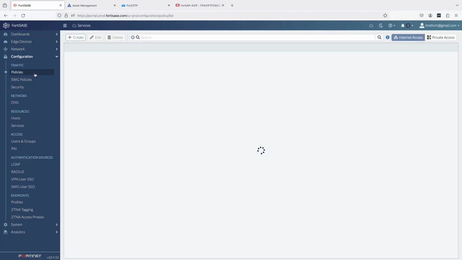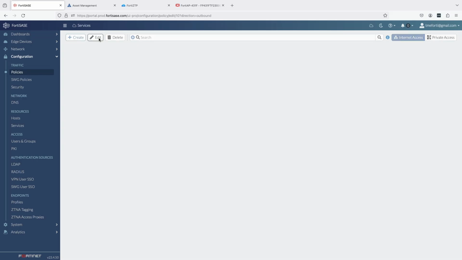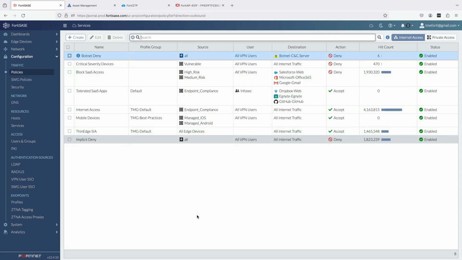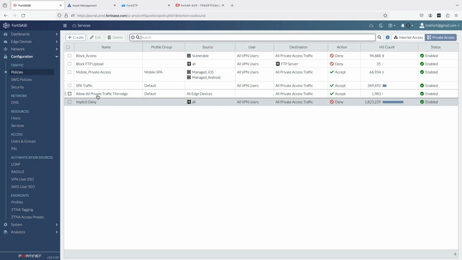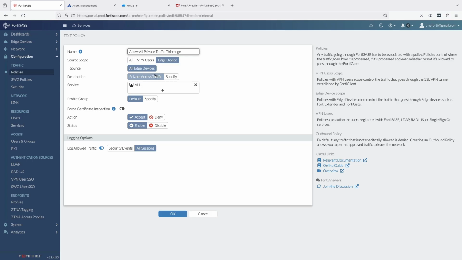Once the edge devices are onboarded, we can set up security policies to control the internet and private application access. As seen, within the security policy, we can select the source as the edge devices, specify destinations, in this case all internet traffic, and choose a security profile group to apply various security controls as available on FortiSASE. Similarly, we can configure the private access rules for the private app traffic originating from the edge devices connected to FortiSASE.